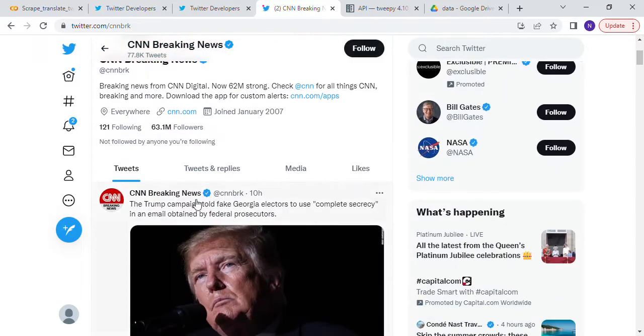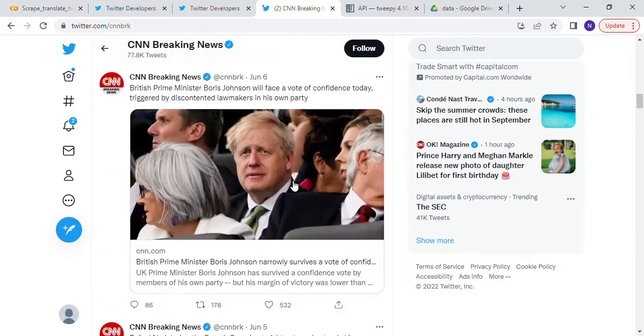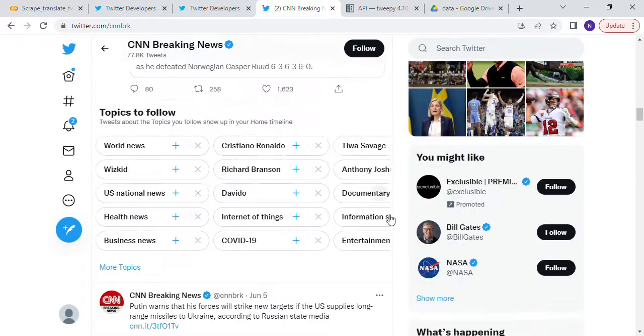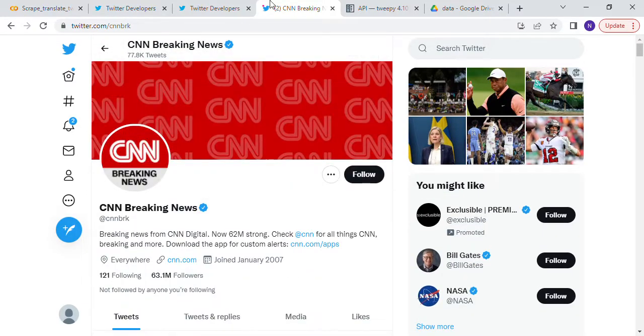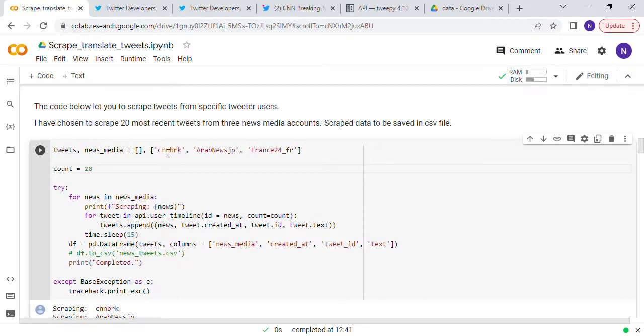This approach is good when you want to scrape data from specific accounts, right? Maybe you want to know what someone is speaking about. So you know what exactly account you want to scrape. And I've picked Arab news, news in Japanese language, different languages, and this one a French news channel. Okay, let's take 20 tweets per each of these accounts, each user, right?